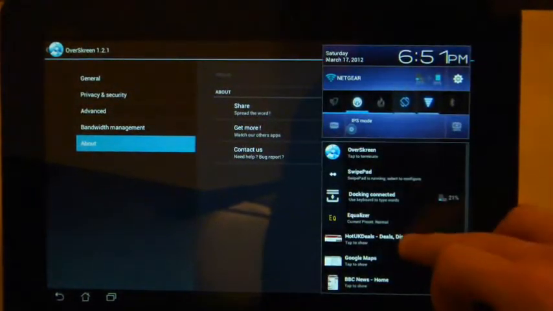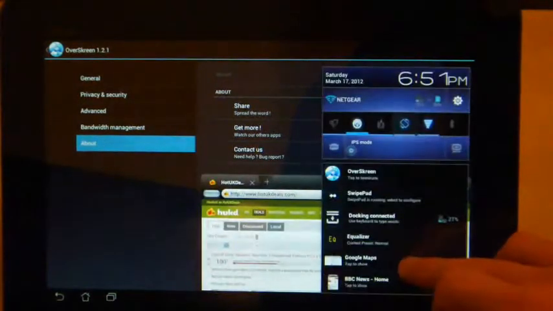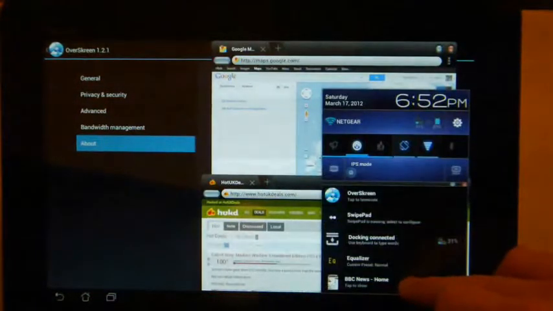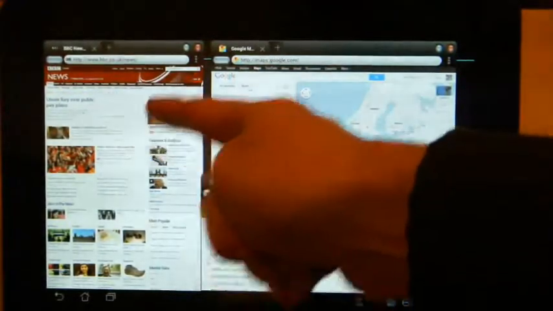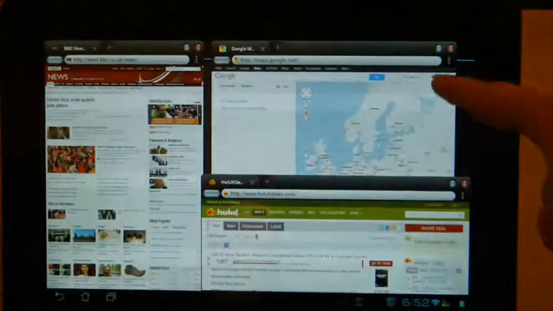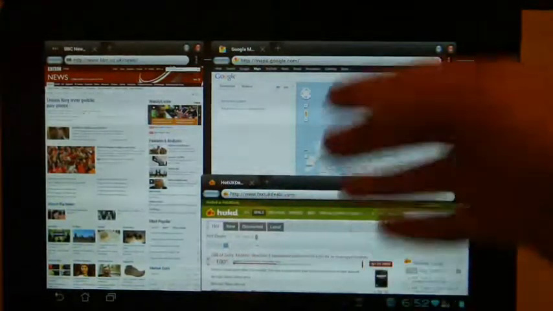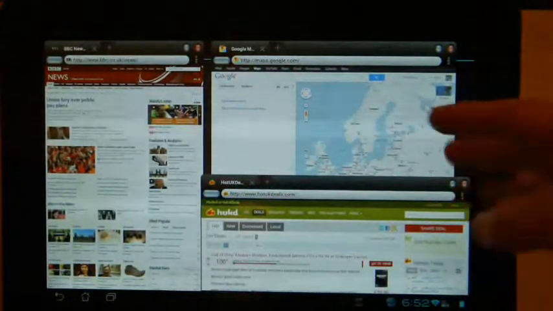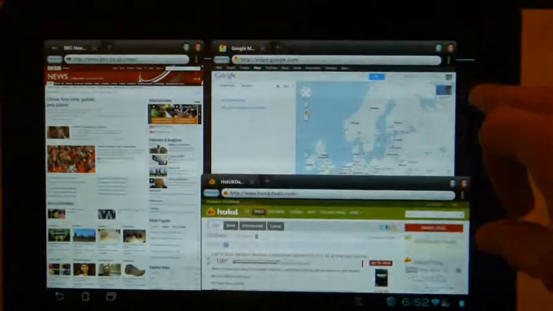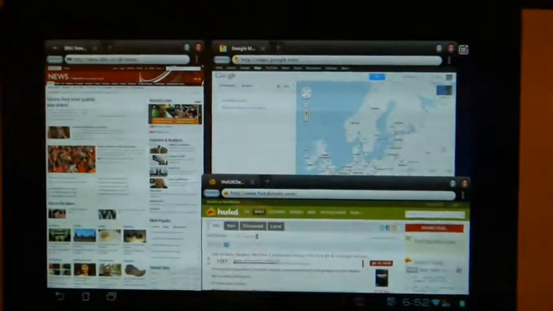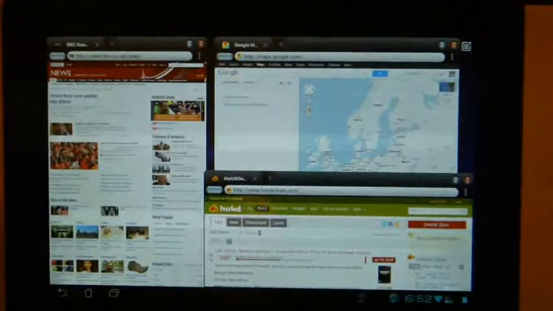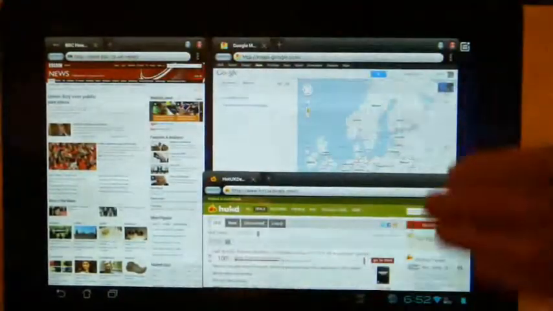So if we go back to the program itself, I have three screens running now. I have BBC website on one side, Google Maps on another, and then Hot Deals UK in another one. So all these three browsers now are overlaid on the current settings page. And then if I just press the home screen, it's gone to the home screen behind everything else, but you can't see that because all these windows are still here.